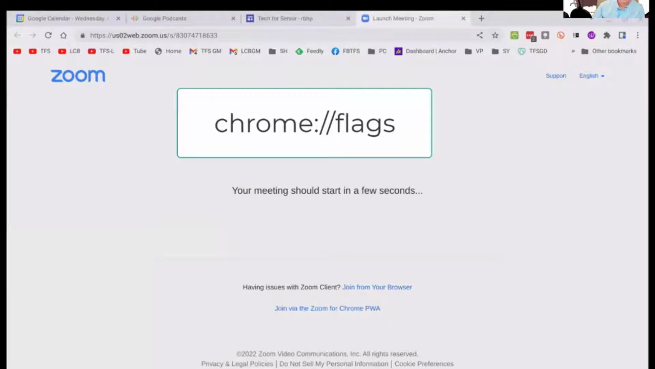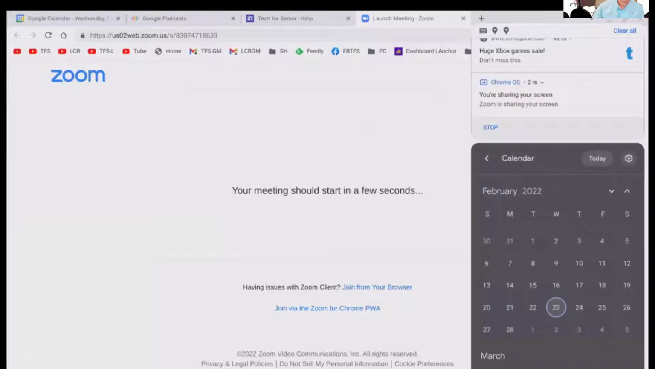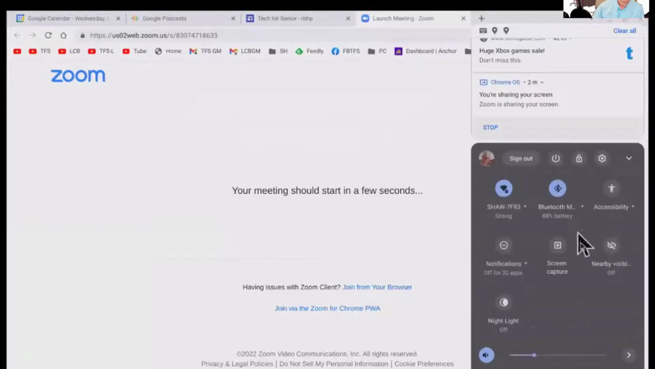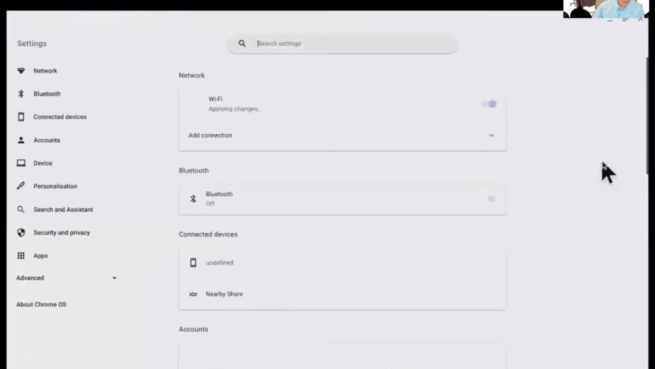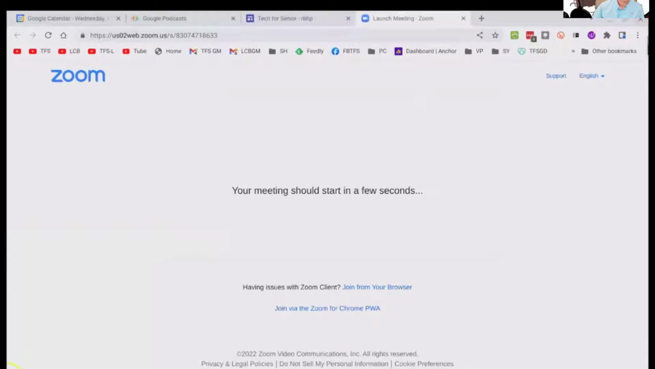Most of you are familiar. If we come down to the right side, we're simply going to click on this. We'll get rid of our calendar, and we're going to come over to settings, which is right here. We're going to click on settings, and this will bring you to the traditional setting that you all understand and use.